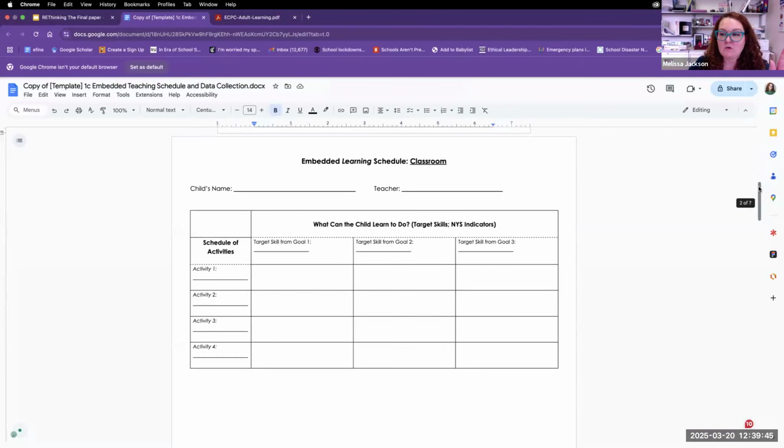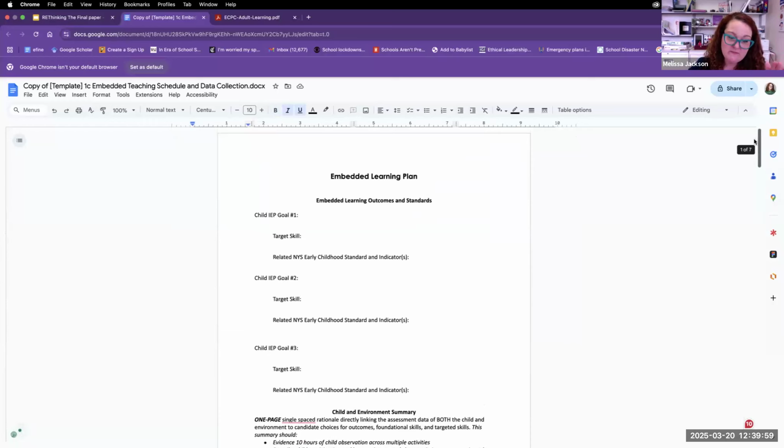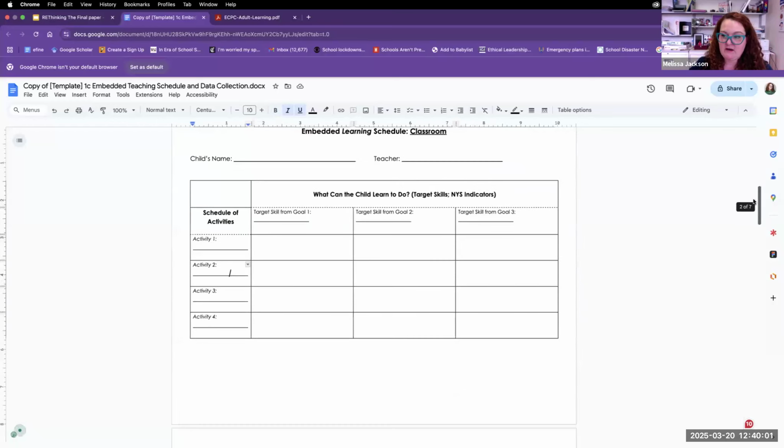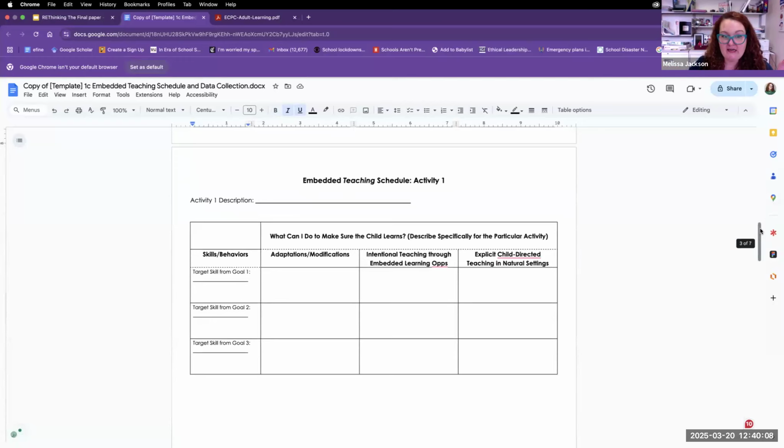Then they think about those skills that they're going to teach and figure out how to embed them in ongoing activities. I have them select 4 of them, and they plan what that's going to look like. Once again, they have an opportunity to apply feedback from the first submission to this submission. Then they get more feedback. And then a couple weeks later, we go into planning for each activity, identifying for each skill specific adaptations, modifications, intentional teaching, and explicit child-directed strategies.